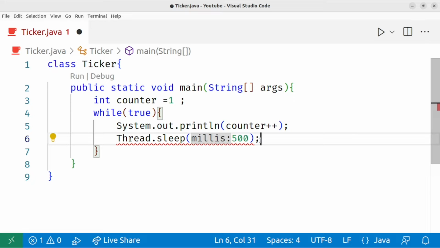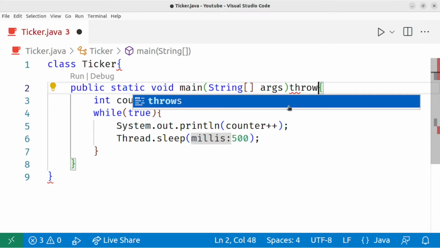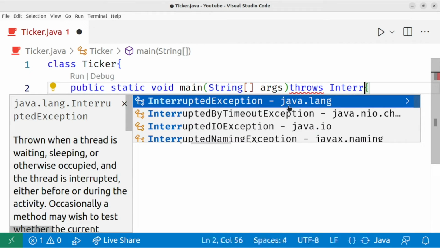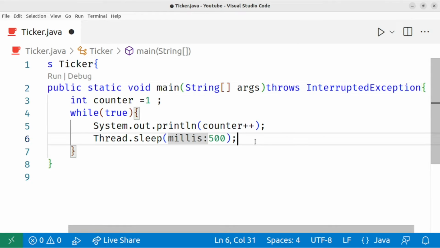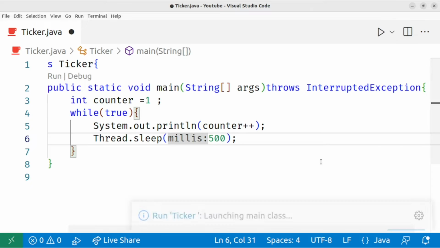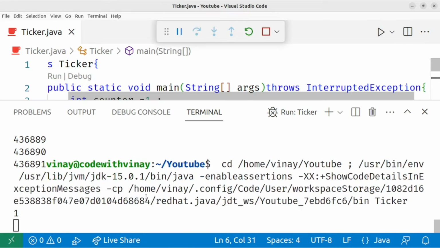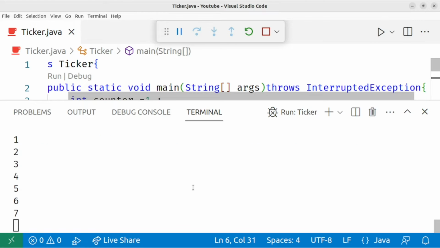Now you'll notice that there is a red line below this indicating an error. The sleep method may throw an InterruptedException. For that, either we need to have a try block to handle this exception, or we can simply tell the computer that we are aware that it might throw an exception by saying throws InterruptedException. Now if I run this program again, see what happens. The numbers will still be displayed, but now there will be a delay of half a second between each print statement. So this is how we introduce a delay in a program.